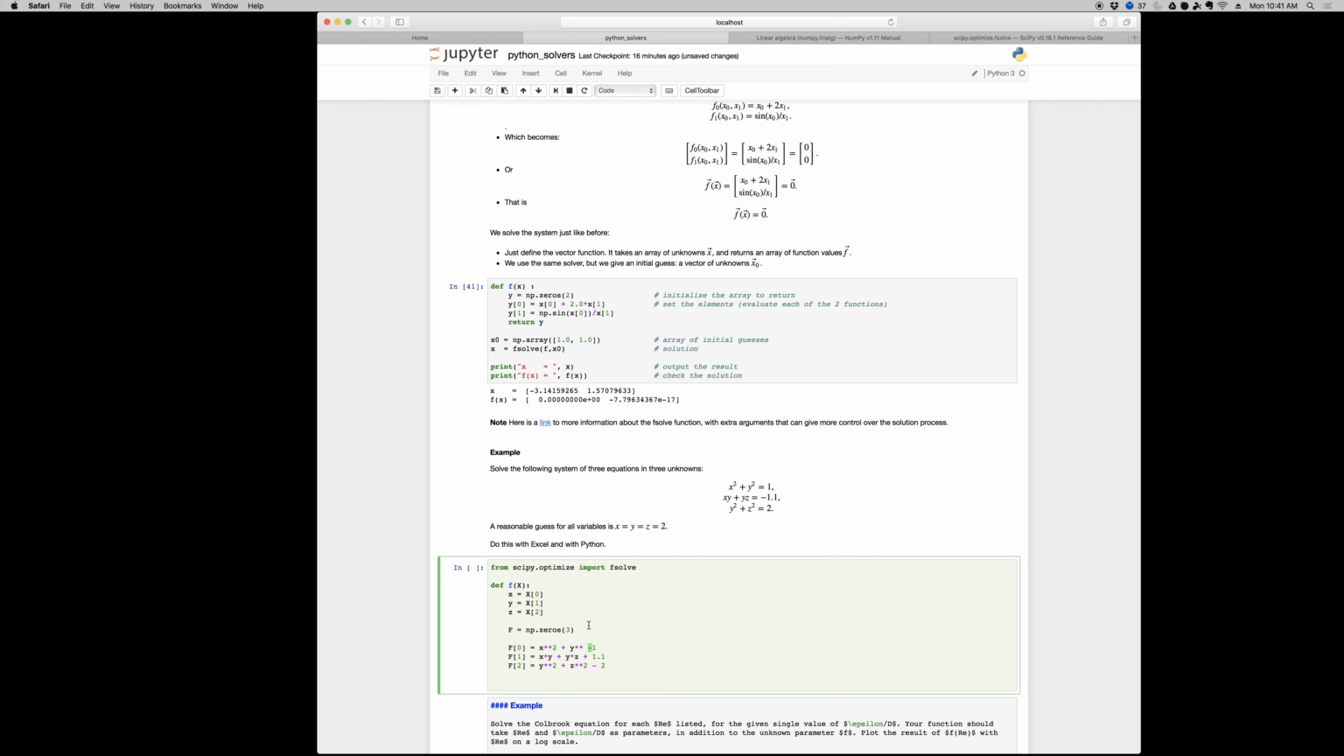So we want it to be f equals 0, so we're going to bring this 1 to the left, and this 1.1 to the left, and this 2 to the left. So we get minus 1, plus 1.1, and minus 2. And then we can just return f. So we passed in the array, we return the array. Anything inside we can do whatever we want.